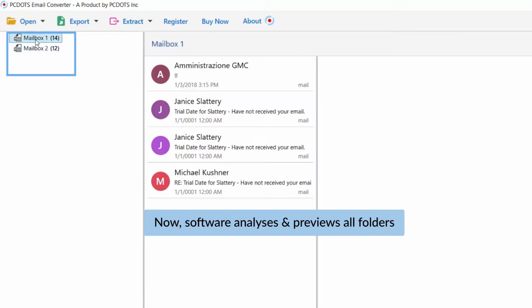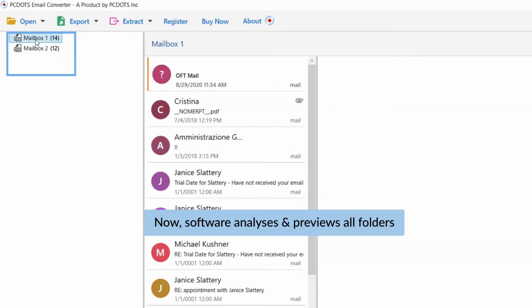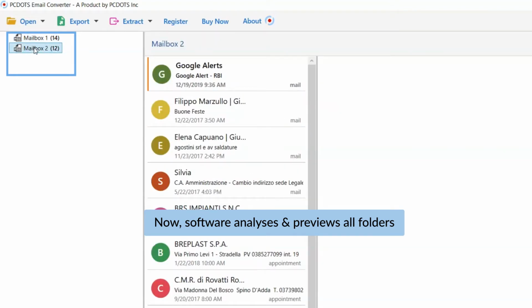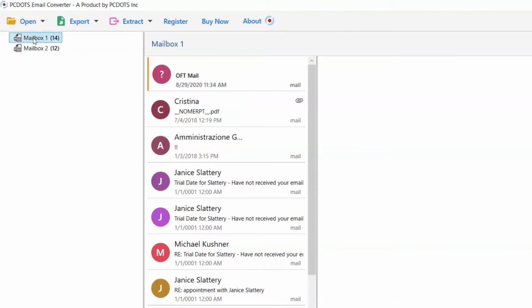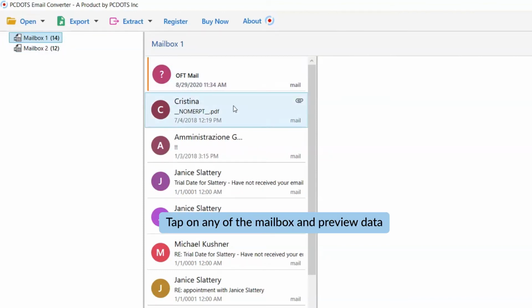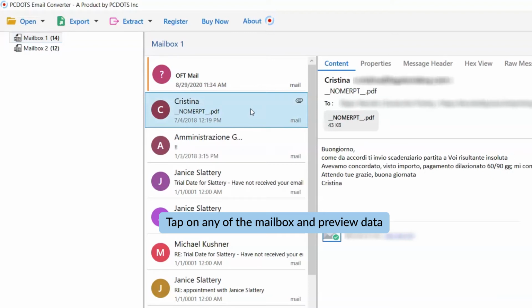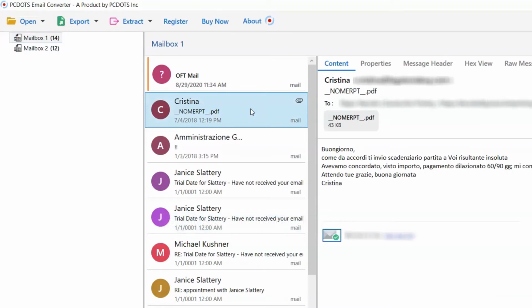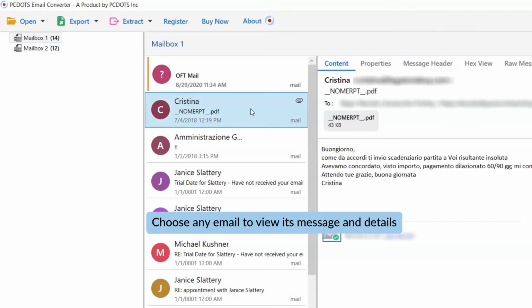The software is analyzing the MSG mailboxes. The tool lists all the MSG mailboxes in the software interface. Now, please tap on the email and get its preview in the software interface. This way you can preview the MSG email message with all the properties and elements such as email properties, signature, sender information, and more.